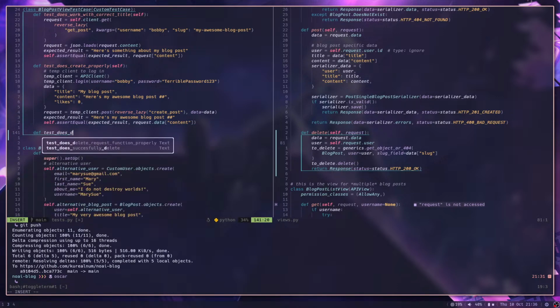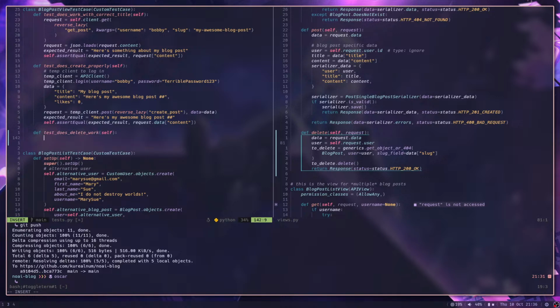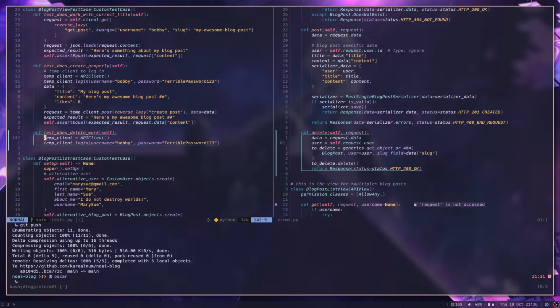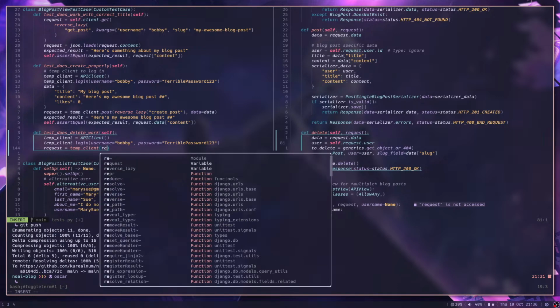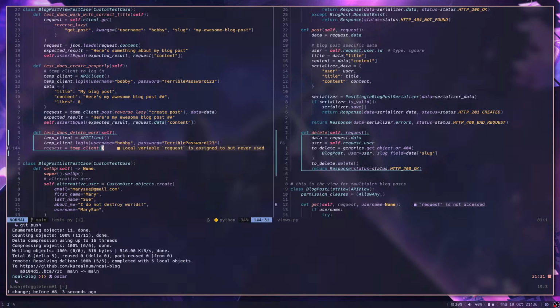Fine. Test does delete work, self, and then yes, we're gonna need a temp client. And honestly, at some point, I know I should just go ahead and include that in my custom test case. I mean, temp client. There's no reason to authenticate over and over again, but whatever, you know. Okay, so request equal to temp client dot delete first lazy.